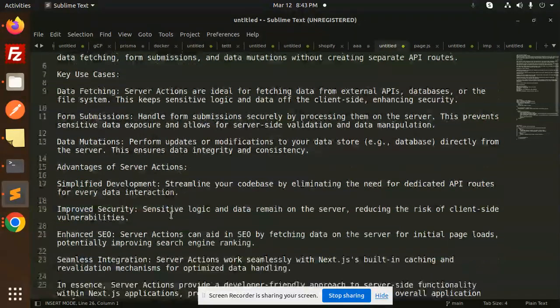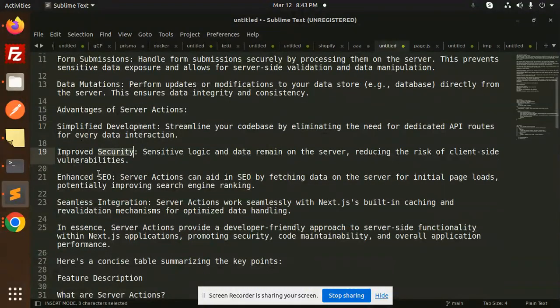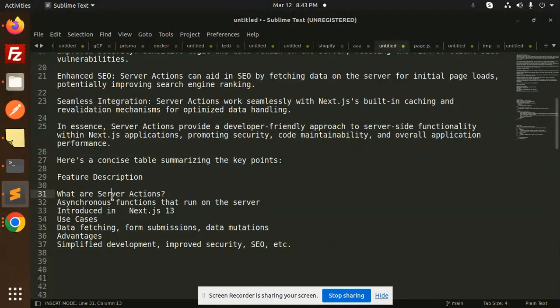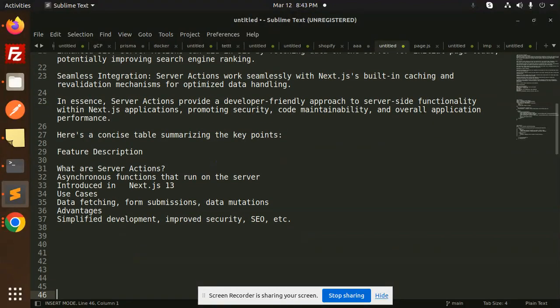Advantages: simplified development, improved security, enhanced SEO, seamless integration. Server actions provide a developer-friendly approach to server-side functionality within Next.js applications, promoting security, code maintainability, and overall application performance. The features: server actions are asynchronous functions introduced in Next 13. Use cases: data fetching, form submission, data mutation. Advantages: simplified development, improved security, SEO, etc. Okay, let's dive into the code level.